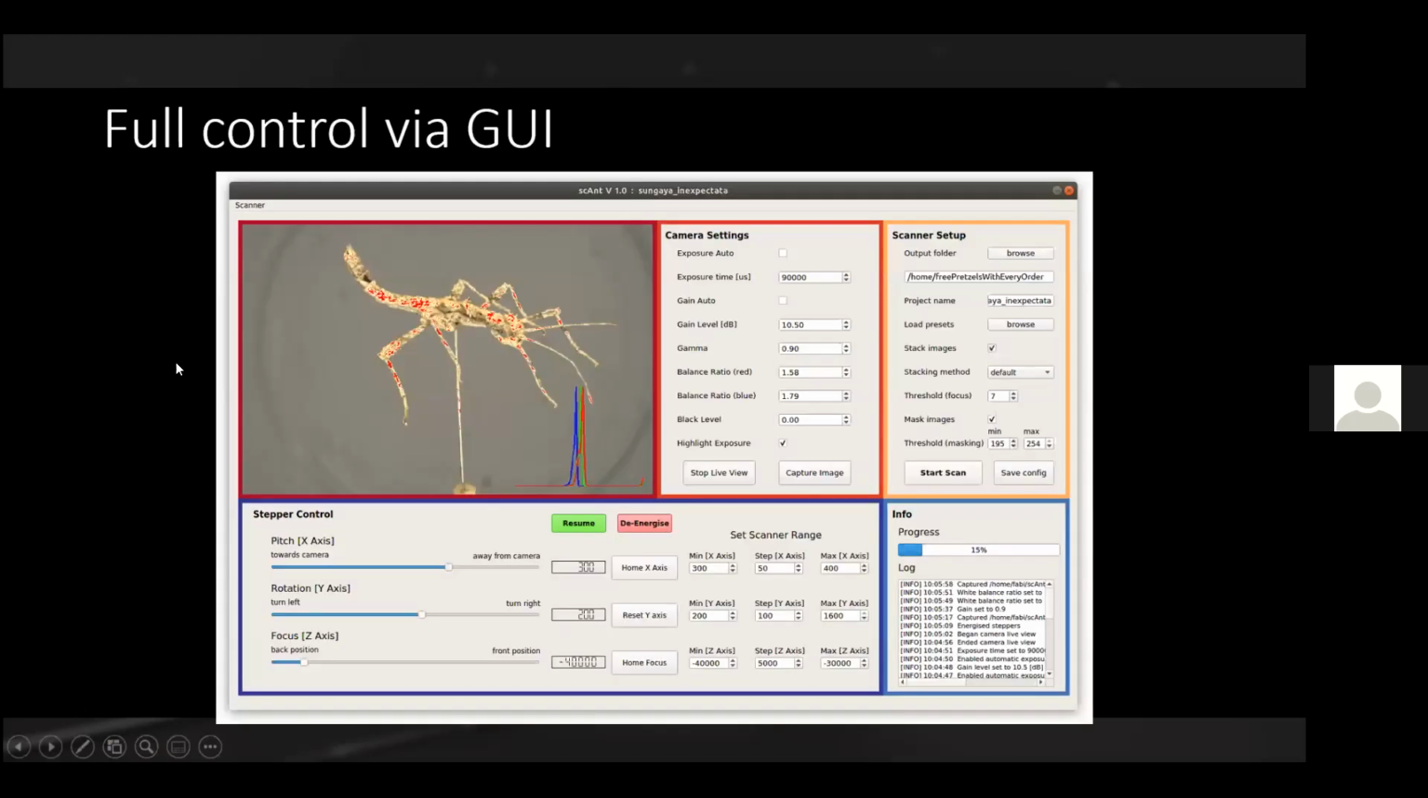Now, this hardware can be controlled with a graphical user interface, and here's just a screenshot of that graphical user interface. It has a few different components. On the top left, you see that you can control camera settings. That includes classic things as exposure time, gain, gamma level, balance ratios for red and blue, black levels, etc. You can see that it also automatically shows you overexposed areas on the specimen. These are these red dots.